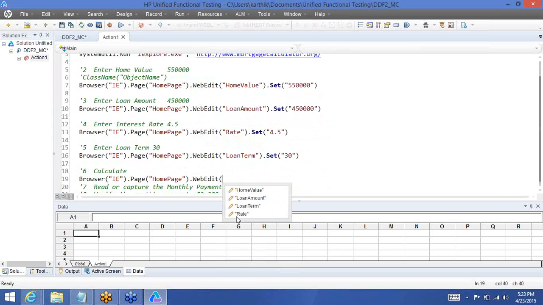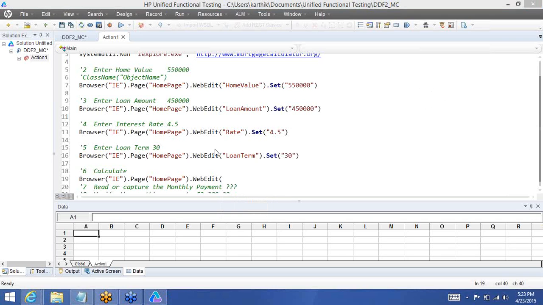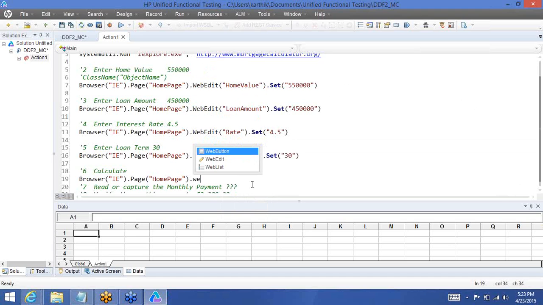Why is calculate not showing up here, team? It's supposed to show up, right? Why is it not showing up? Yes, because it is not of type web edit. Calculate is of a different class. What class is it? Web button. So now we're going to say instead of dot web edit, it is a web button. And as soon as you put it, how does calculate come up automatically? Because that's the only one.